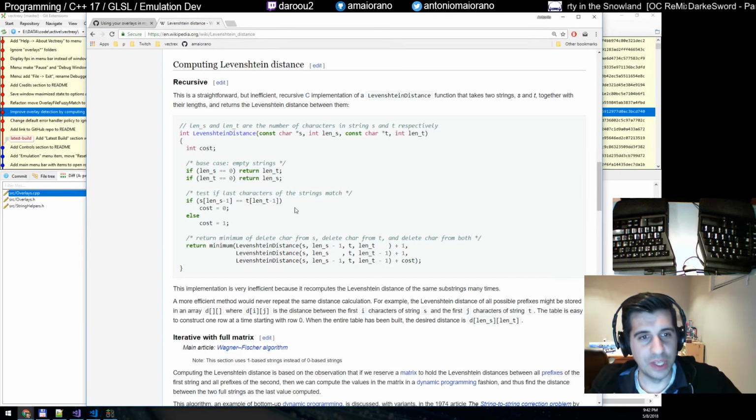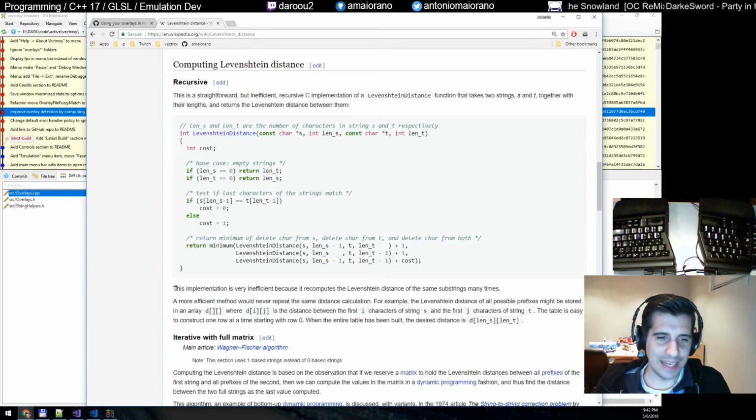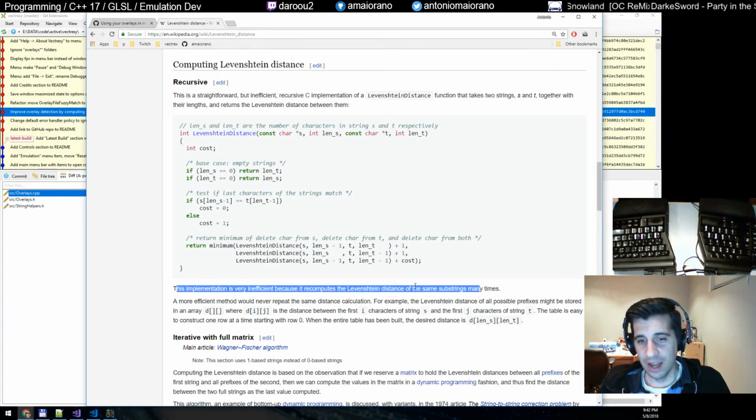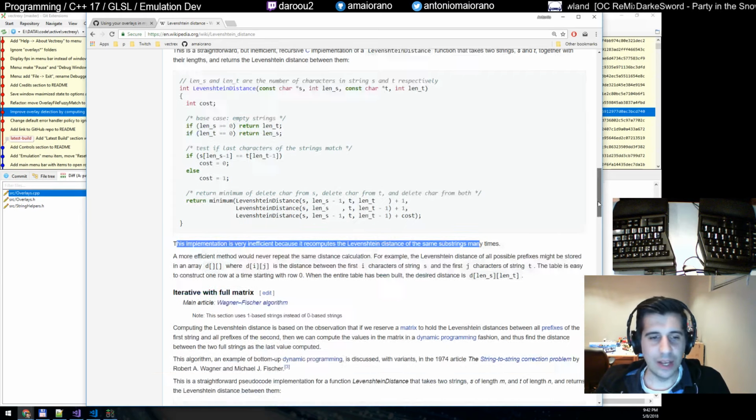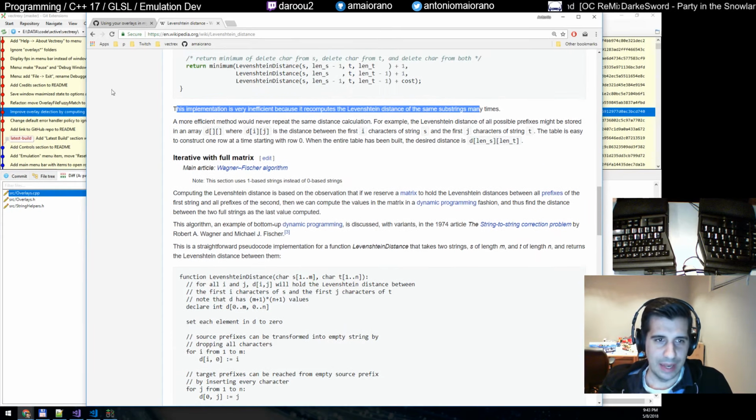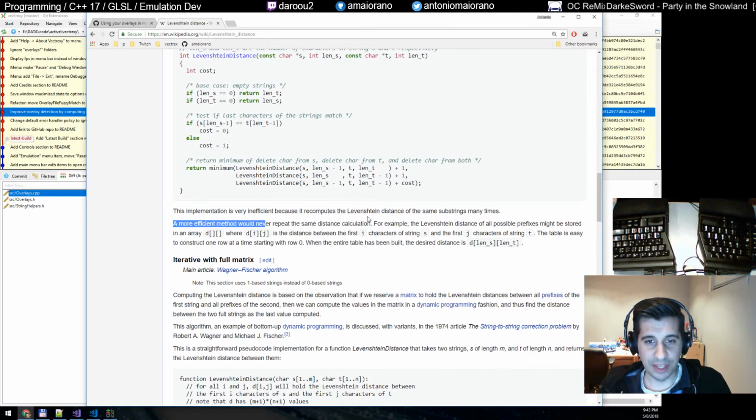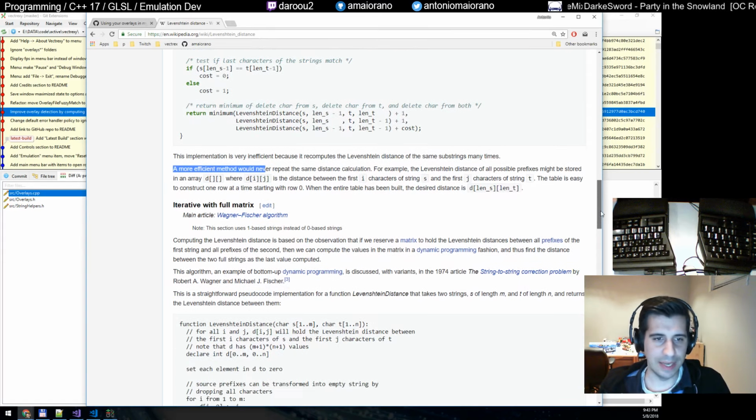So yeah, I took this really naive approach and I thought, whatever, it should be fine. My strings are short. And actually, it turned out to be extremely slow. And it says it here, this implementation is very inefficient because it recomputes the Levenshtein distance of the same substrings many times. So I was like, that sucks. And then it goes on to explain more optimal ways to do it. It says right here, a more efficient method would be to never repeat the distance calculation. And it gives one way to do that, where you pre-compute the distances in this table and you use lookups in the table.